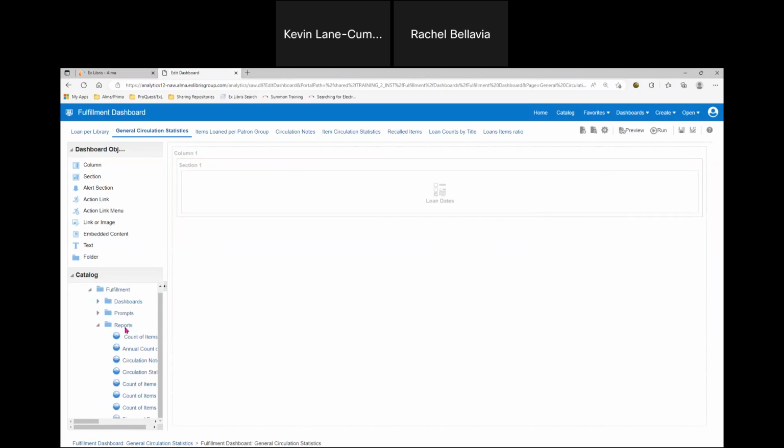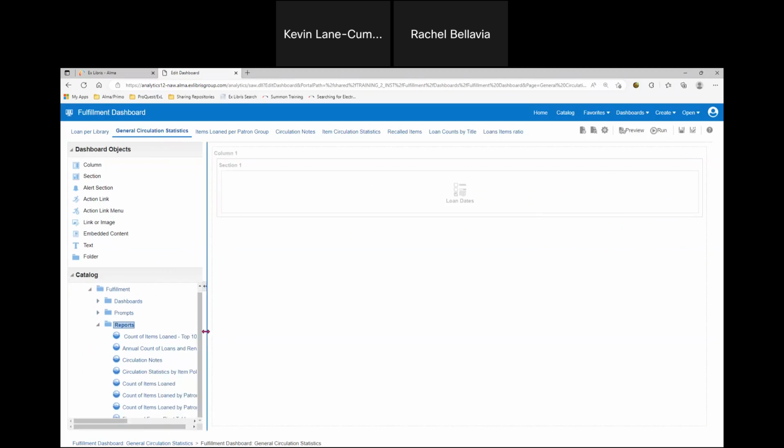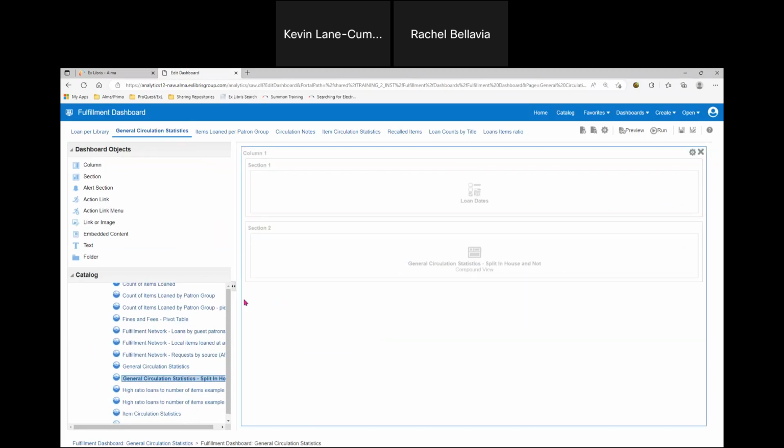Find the report that I just saved in my institution folder, in the fulfillment folder right there, in the reports folder, and the name of it was general circulation statistics split. Remember, the split in-house and not in-house. Drag that into place. That's got the right name. I like that. Save the dashboard. Run the dashboard. Let's see what it looks like.